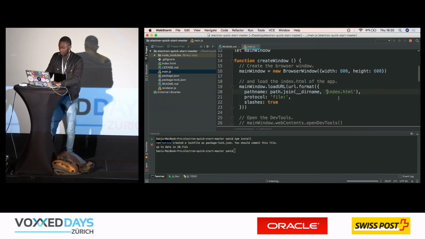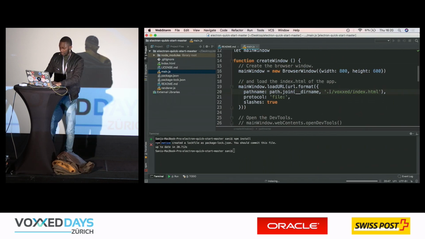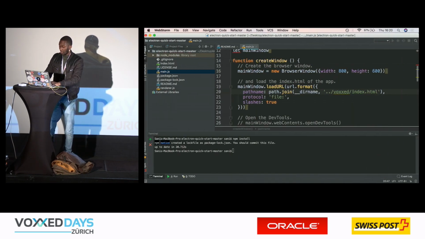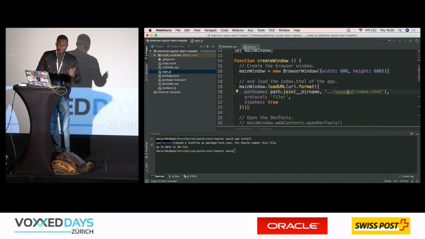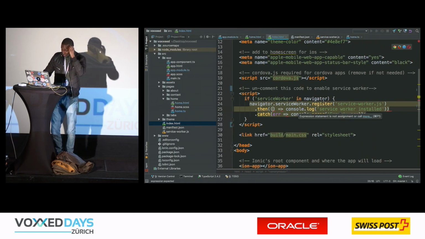So we're going to walk back. So we are in the same desktop folder, right? So we're just going to go out, and then we're going to go into Voxeed. And inside Voxeed, let's actually look. Say that again? Oh, okay. It's not my fault. I had African education, guys. It's totally not my fault.